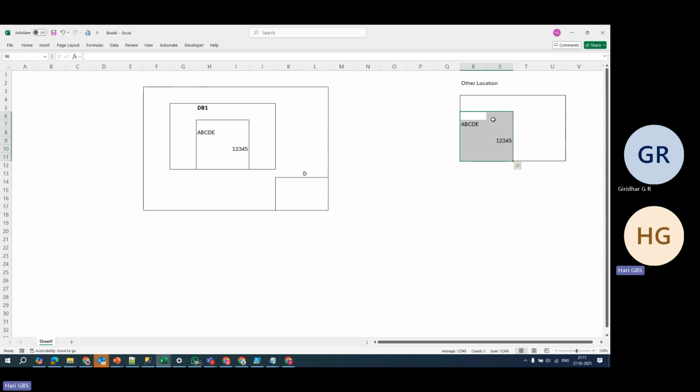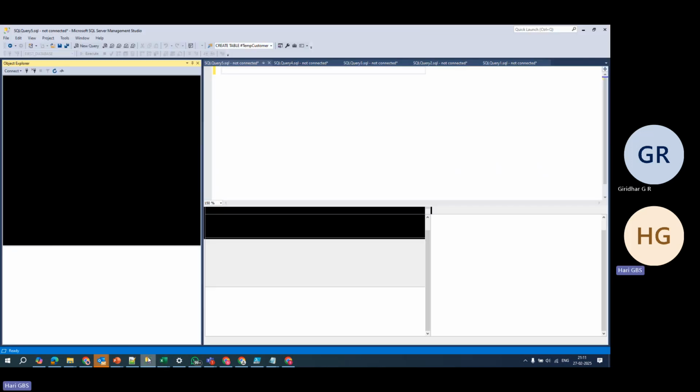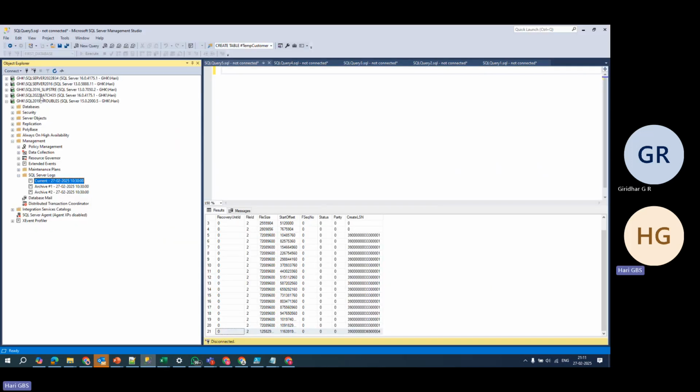The thing here is, it is not a database. We are taking a copy of the database, and this is called a backup file. It is not a database. So what is the difference between a database and a backup file? I connected to batch 34 here.